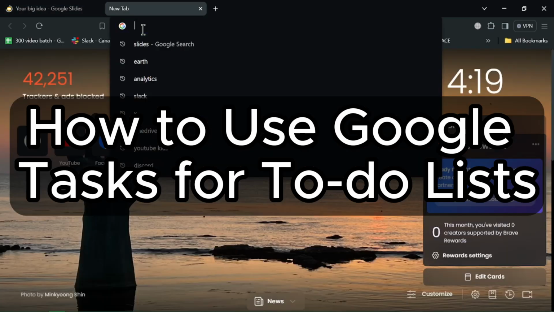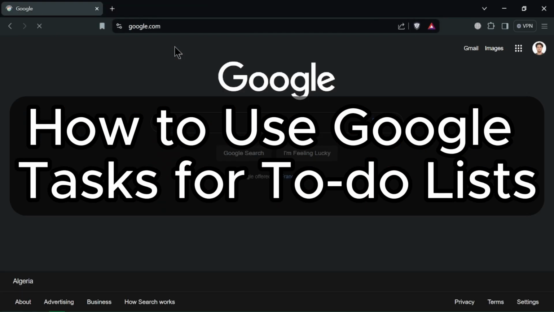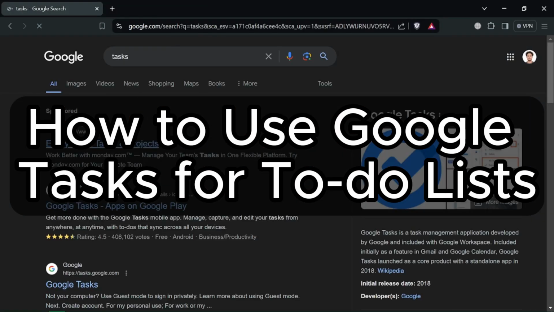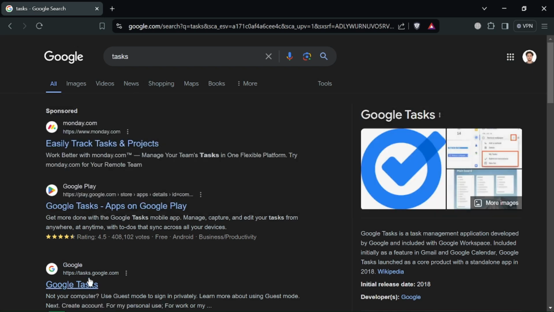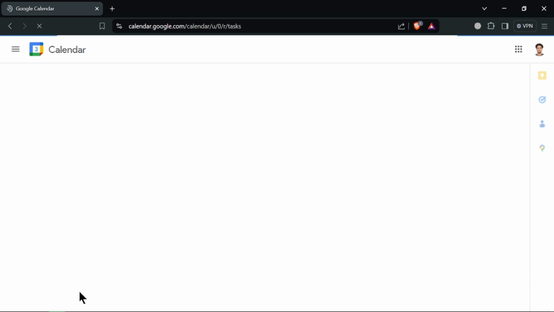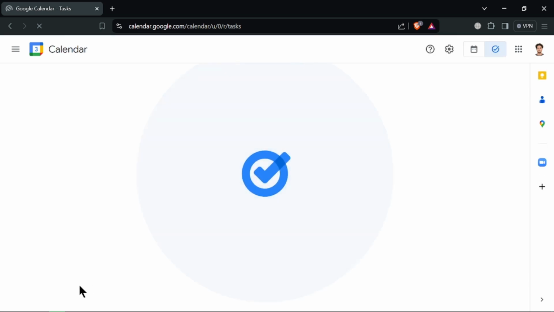How to use Google Tasks for to-do lists. Feeling overwhelmed by sticky notes and forgotten tasks? Google Tasks is here to save the day. Google Tasks is a free and user-friendly app available across all your devices. It helps you capture, organize, and track your tasks.